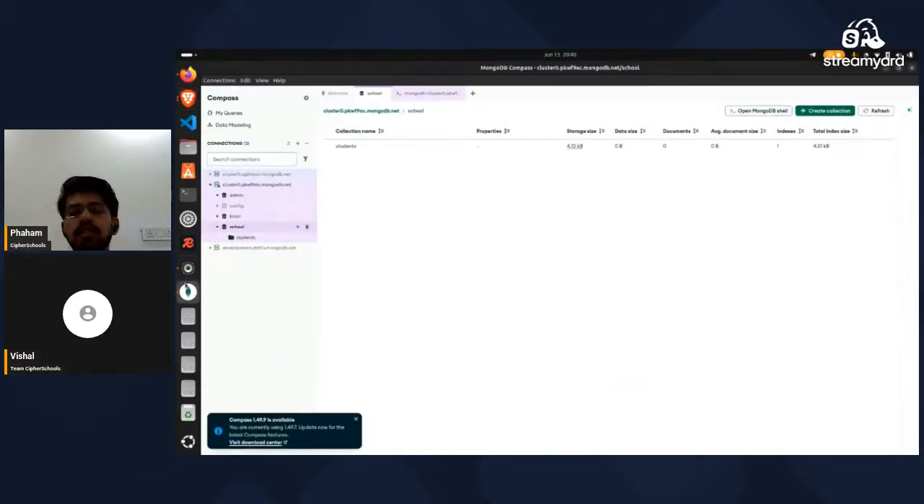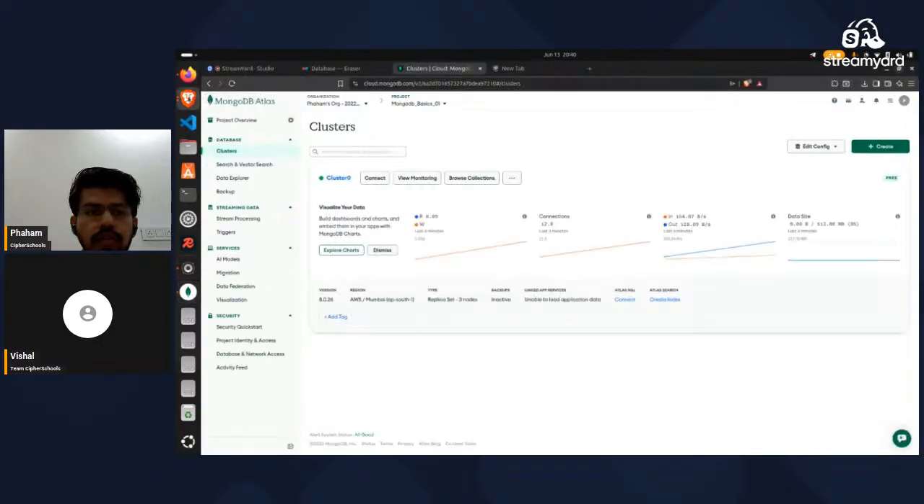Compass is a restricted way of viewing your database. You cannot do a lot of things with Compass. Compass is only for viewing your database and retrieving some part of it, correct? You can query your database, but you cannot do a lot with Compass. It's a restricted version. But with Atlas, if you have to manage your database or want to do something with your database, then you can always head out to Atlas.